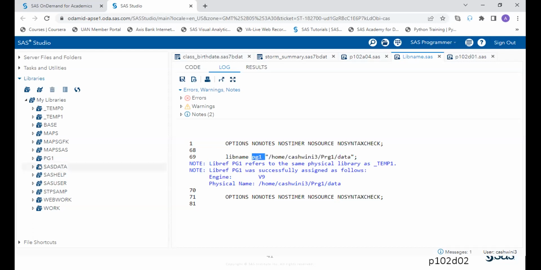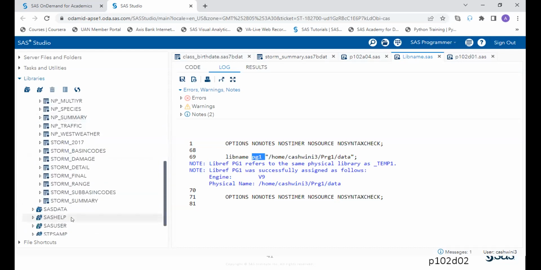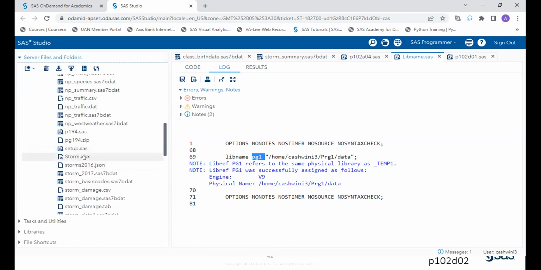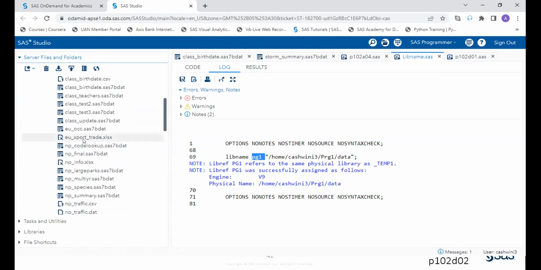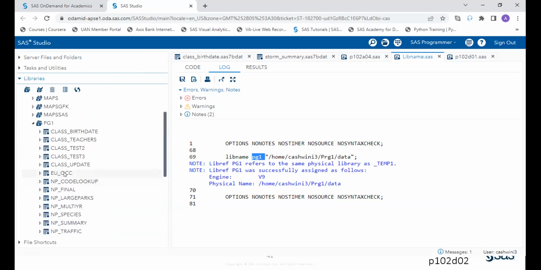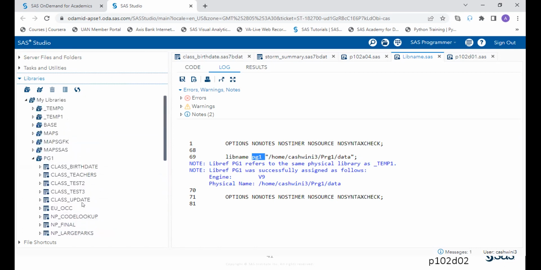Okay, so within this PG1, all these files which we refer to are SAS files. So you never find any of these files where we had seen, do we have this Excel file? Do we have this CSV file? Do we have this Europe Sport Trade Excel file? When you see your library, do you see any Europe Trade Excel? See, you cannot see Europe Trade. Correct? You will not see. Why? Because that is a non-SAS file. So the library created is only for the SAS files.